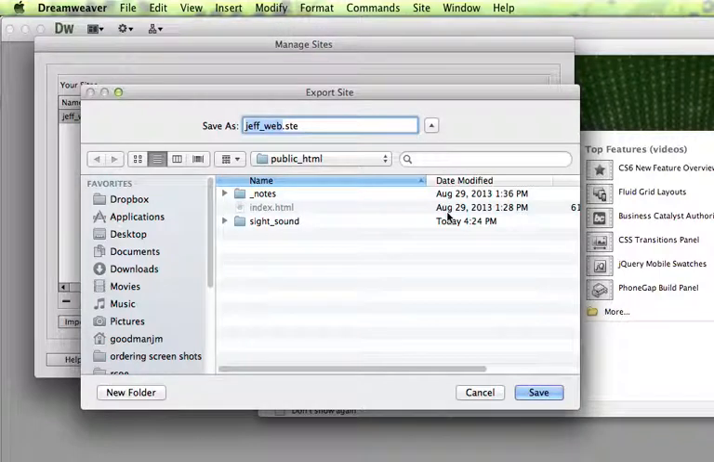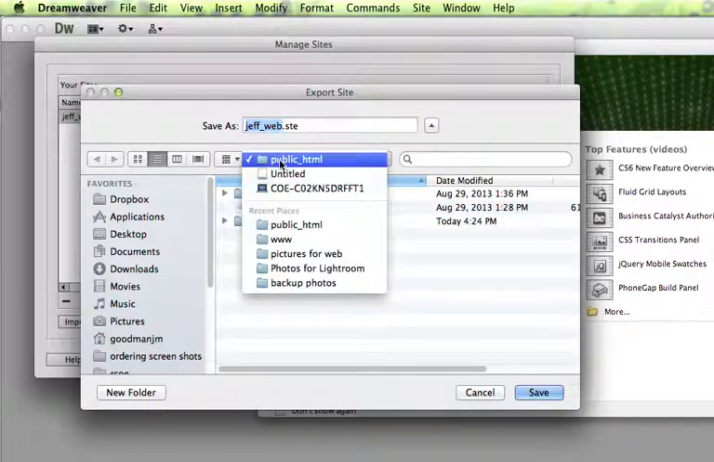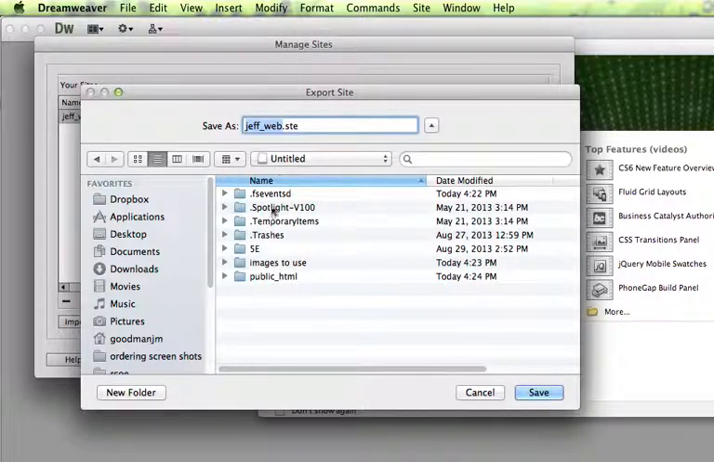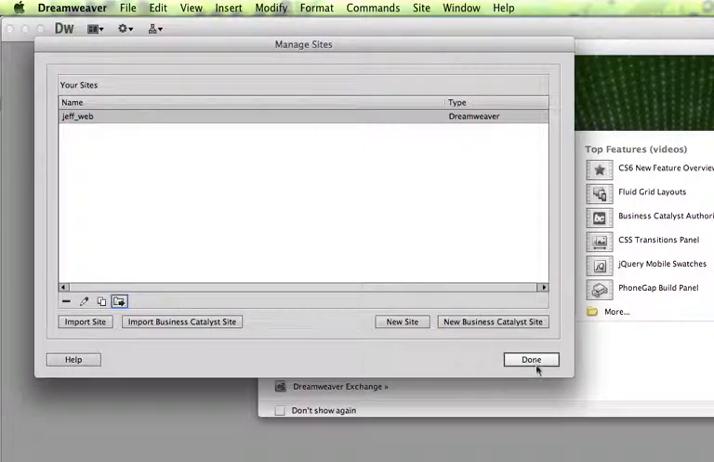And I want to put that not inside that public HTML. And the reason I don't want to put it there is that then you end up accidentally uploading it onto the server, and it means you've uploaded your password information onto the server. So I put this site information right onto my travel drive, but not inside public HTML. It'll just sort of sit on the outside from me. And the STE file means site information file. And then I say done.